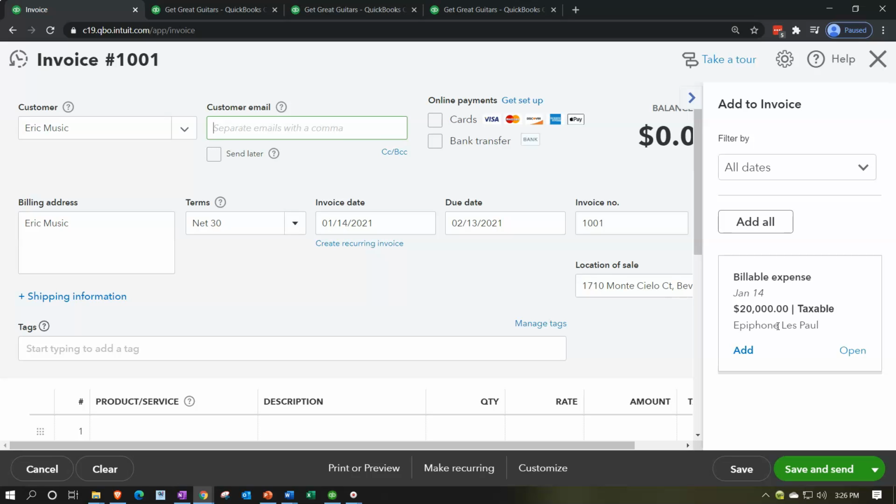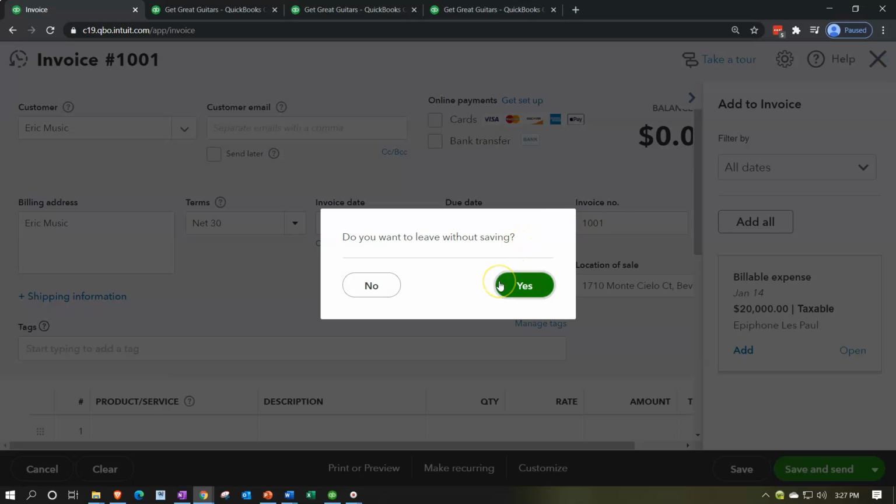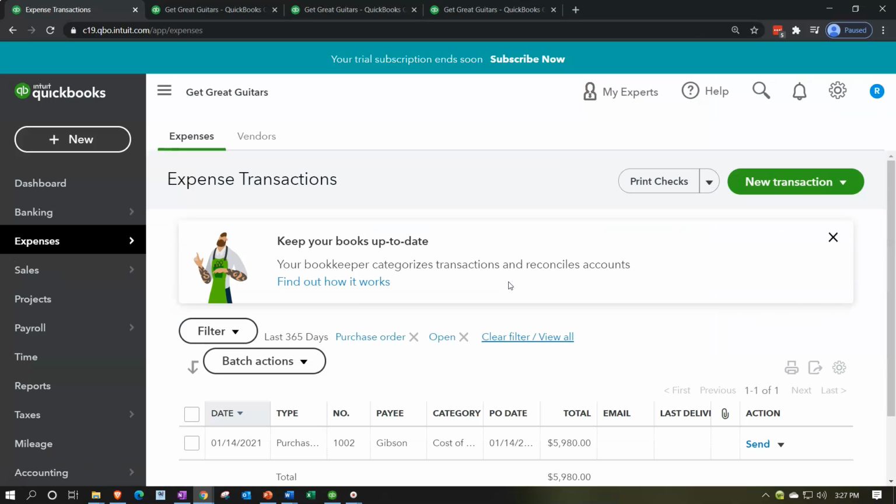And so it can be a good reminder that that is there, but we're still going to have to adjust it because we want to make sure that we're billing for the sales price and not the cost line item. So we'll take a look at that in a future presentation, but just be aware of that. I'm going to close this back out. Do you want to leave without saving? And I'm going to say, yeah, I do. I want to leave it and not even save it.